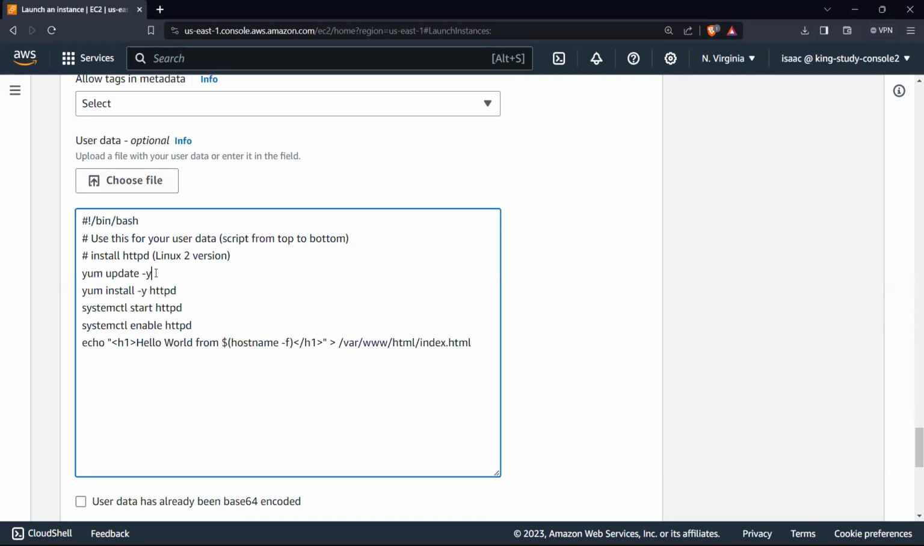Okay, so this one is just to update certain stuff, right? Certain services or other stuff. So it's just to update some stuff in your server. And then the second one is to install the HTTPD, that is the Apache server, and then start and enable it.